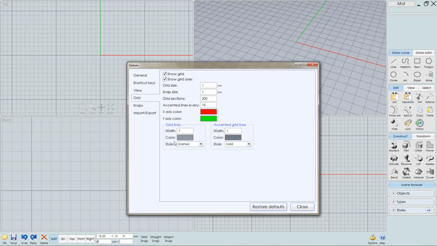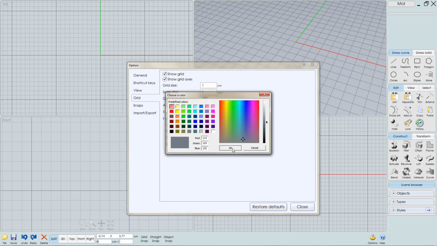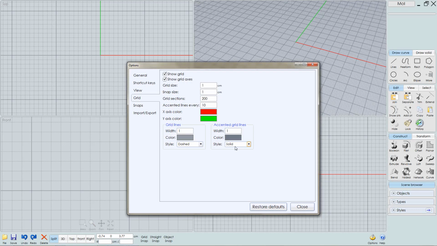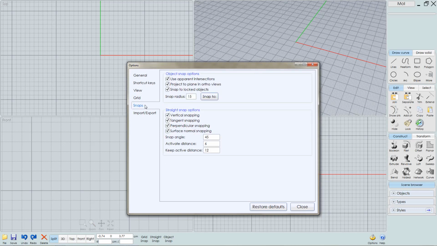So this is for the grid lines, and the style is dashed, so these are dotted lines here. And for the accented grid lines, I have a darker color, and this is set to solid. On this tab here, which is for snapping, we're not going to change anything. What I've changed here is the straight snap options. The default is 90 degrees. I've changed that to 45. And you can do that as well if you want to. So that's all we need to know for now about the options.